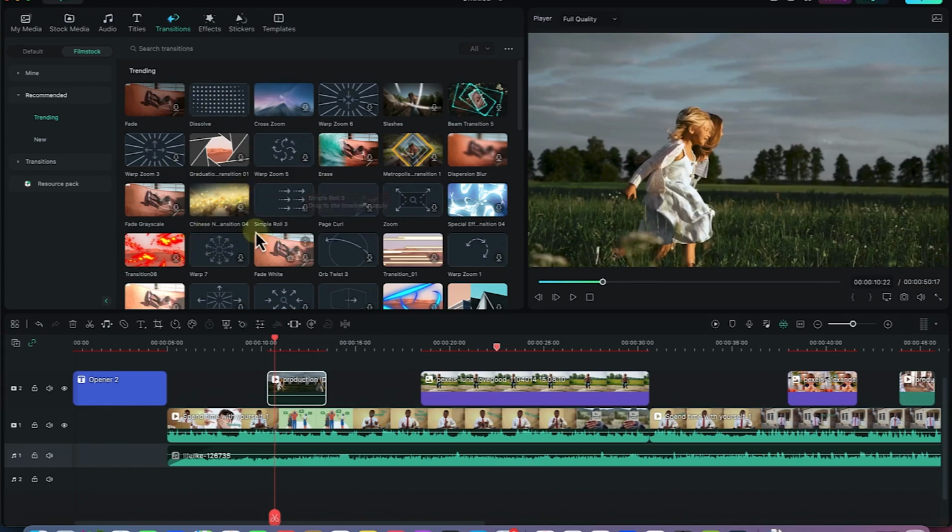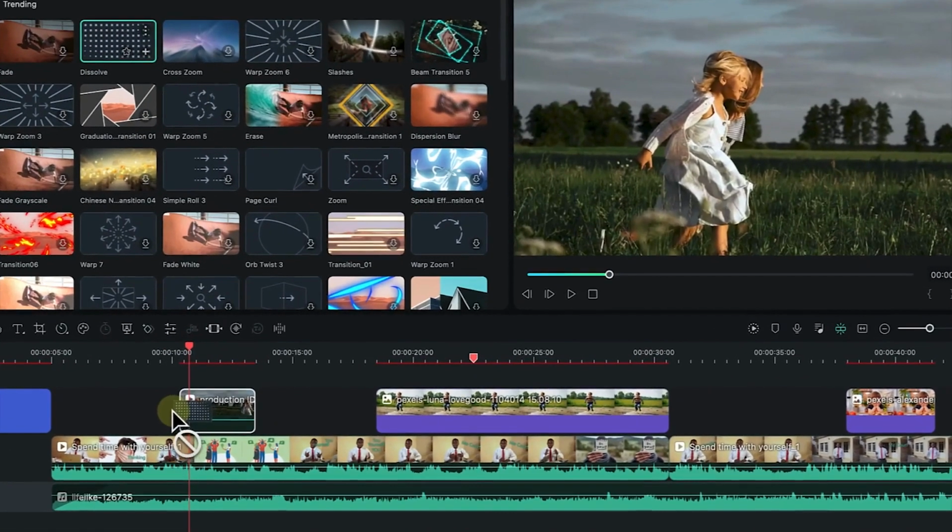So select any of the transitions. As you hover over, like I've explained, you'll be able to see what kind of transition it is and what effect it's going to have on your video. Okay, so let's say we want to give a try on this dissolve feature. You can just click and drag it and drop it into the timeline.